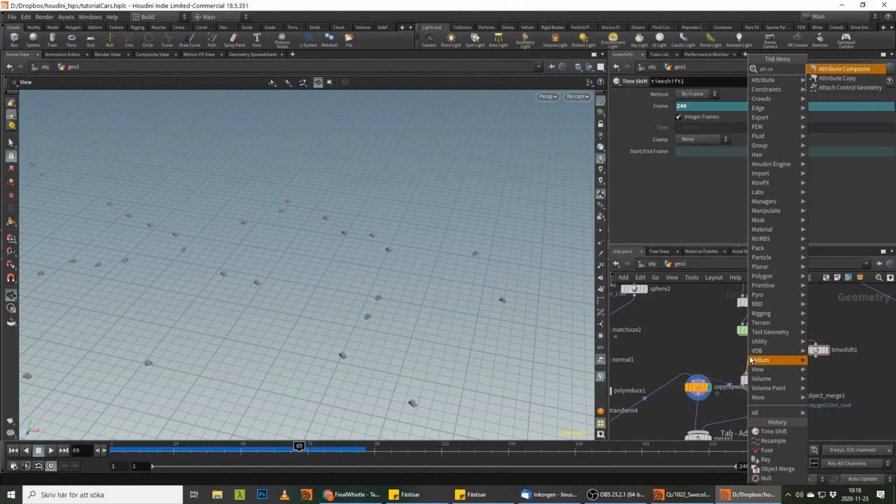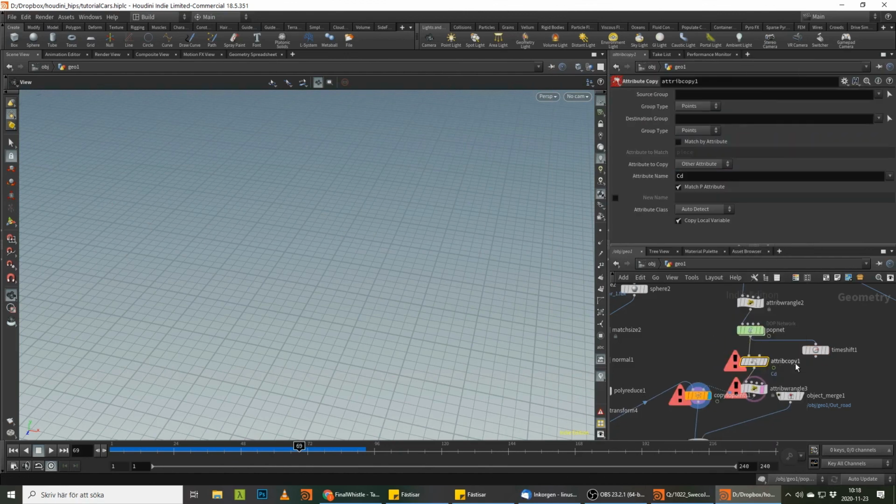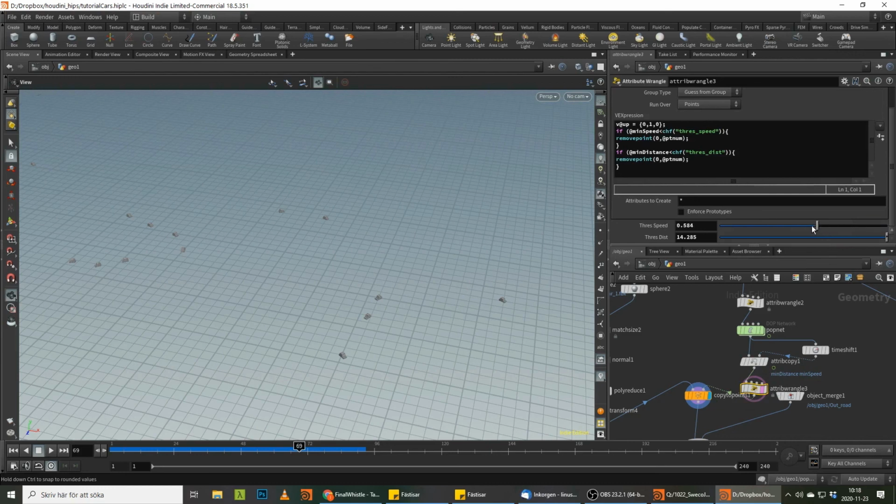And what we could do is just attribute copy, and we can plug this in, and we could copy min distance. We can copy min speed. So what we get now is something that checks if they ever get close enough. So even if we're at frame 1, we could still get rid of those that get too close later on.